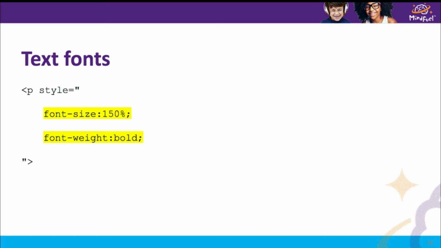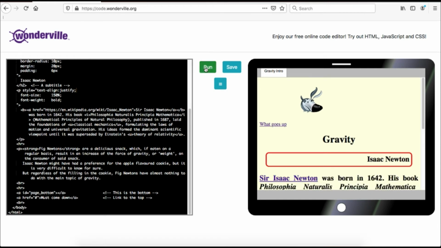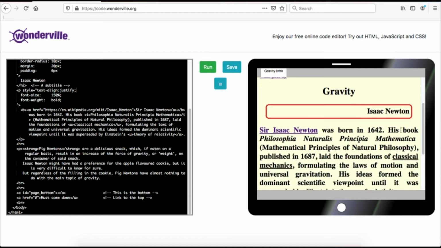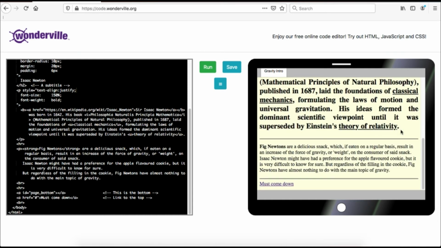Let's add this code to see the result. I'm going to add the code to change my text and run it. You can make the text your own by changing the percentage for font size and the font weight name or number to your liking. Take some time to play around with the variety you can have here. As you can see, my first paragraph now is a little bit different than my second paragraph, and the font is a little bit more bold.